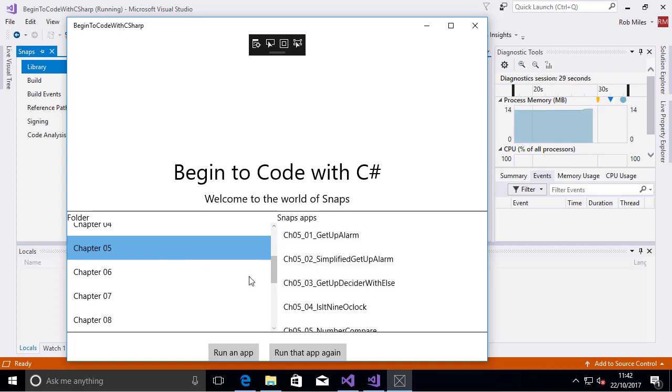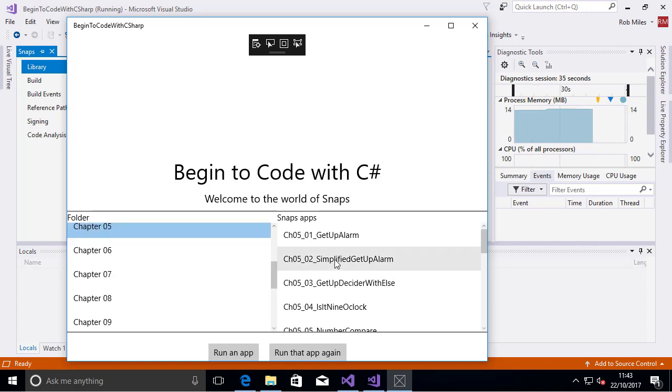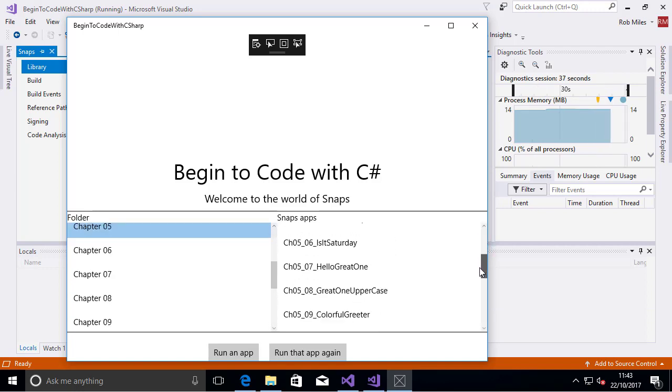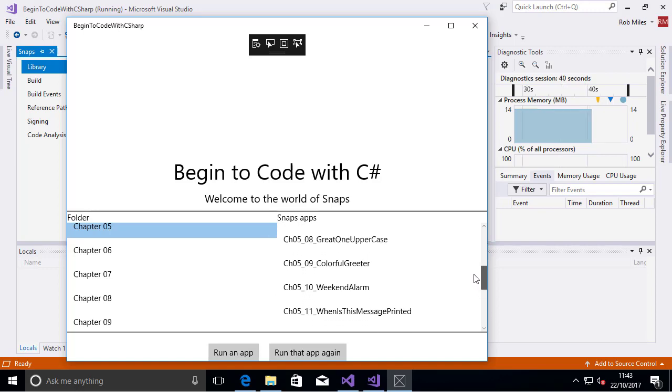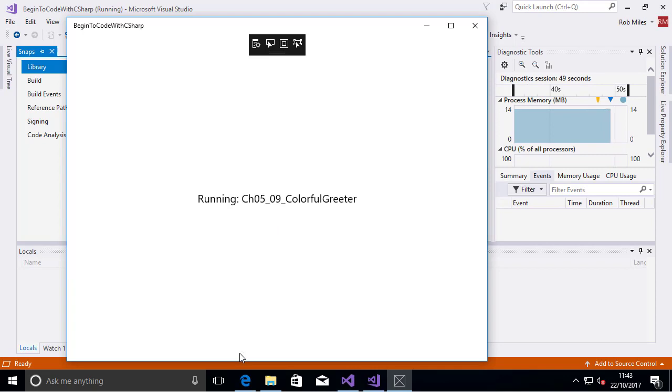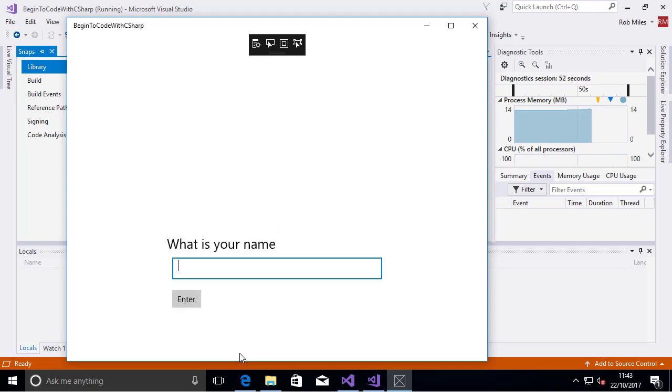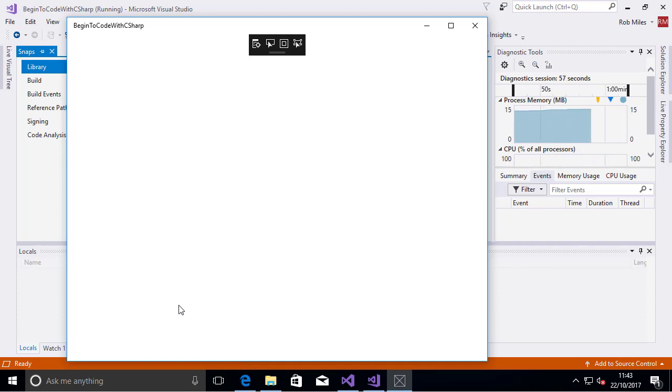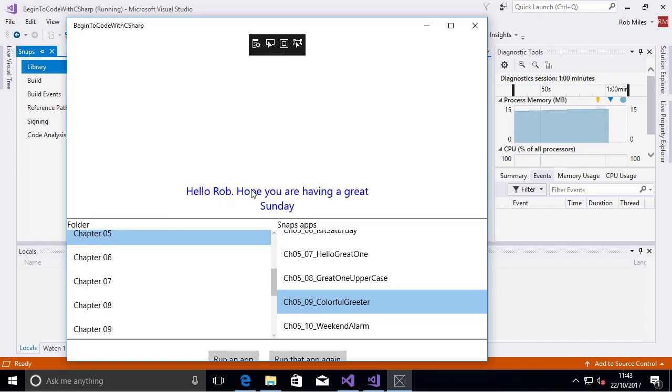Let's have a look in chapter 5. I actually quite like looking at some of the later chapters, but each of these programs is a sample program which is keyed to the text of the book. So Colourful Greeter, if I select that one and hit run, it will actually say running the program. The program asks for your name, in my case that's Rob, and when I hit enter, it's called colourful because it prints out the name in blue, which in my book, at least in my part of the world, is colourful.